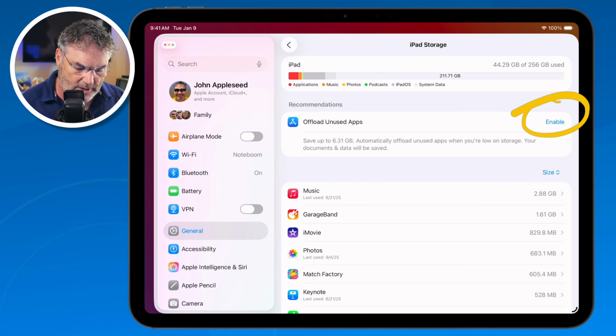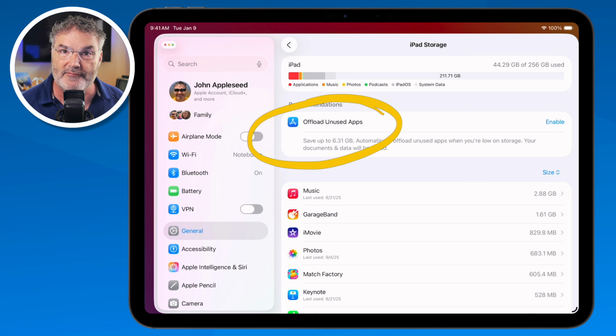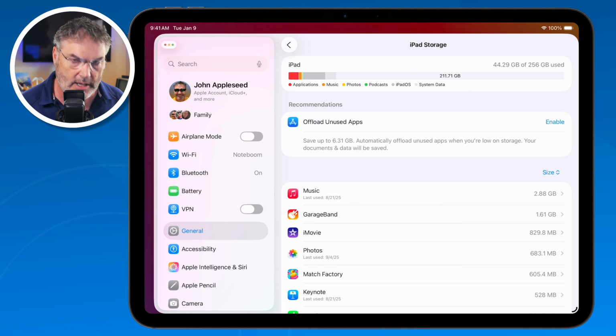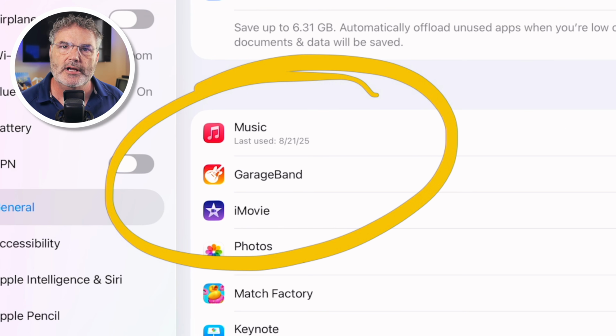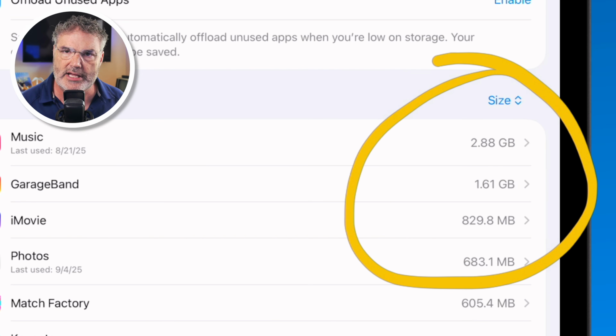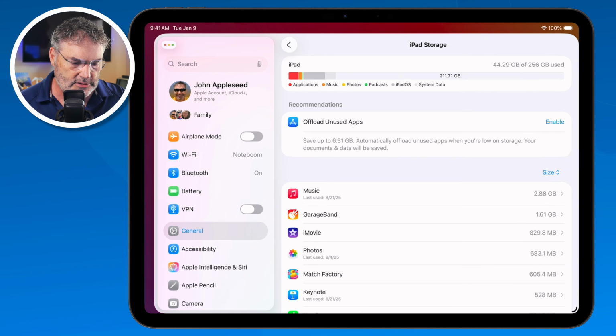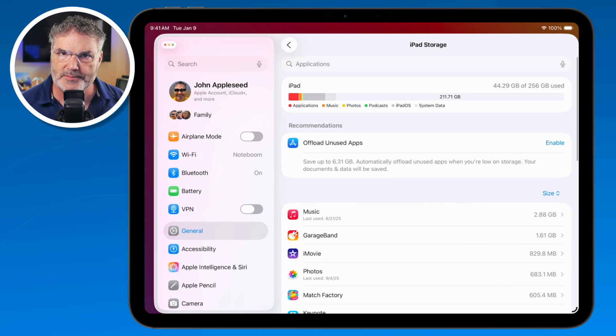All right, so we have our recommendations. In my case, I just have one recommendation, but you might have more. Another thing we can do is see what apps are taking up our space. So when we look here, you're going to see that I have Music, GarageBand, and iMovie. Those are the top 3 apps that are taking up space. And if we go over to the right, you can see how much space they're taking. So I can easily swipe up and see which apps are taking up all of my space.